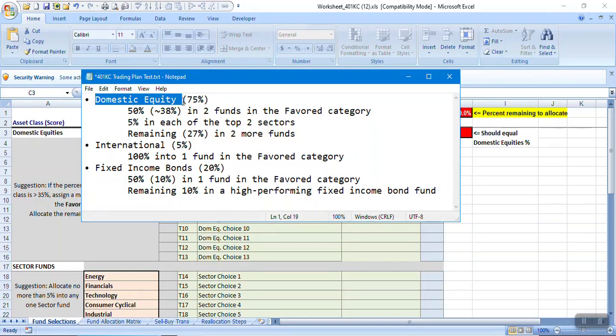As you may recall, in the domestic equity asset class we are going to be allocating 75% of our portfolio. We suggest that you put a majority in the favored category, so 50% of the 75%, or approximately 38%, we're going to go ahead and put into the favored category. I've chosen to split that across two different funds just so that I don't have 38% in any one fund.